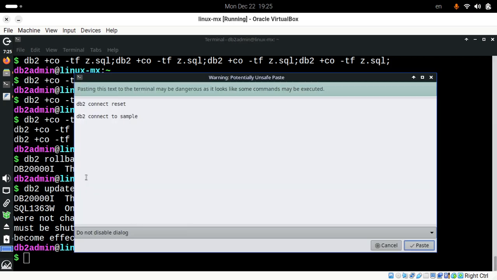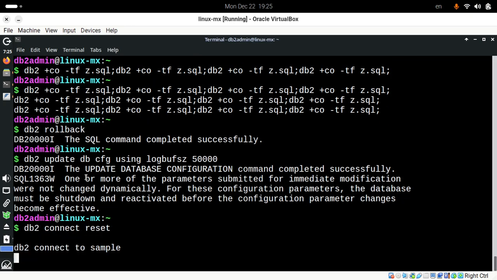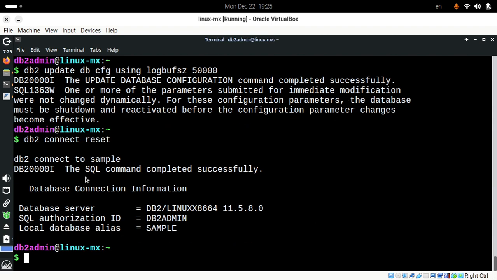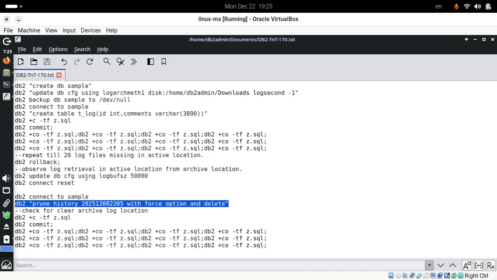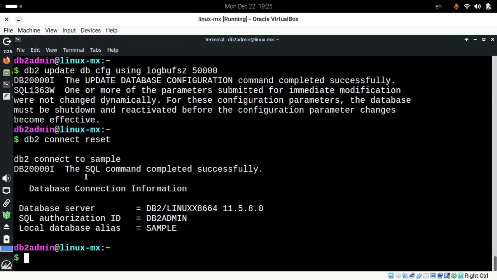Okay, done. Okay, and let's prune the history file so that we are left with some disk space. So I just don't want to mess up my disk space. So 2025 12, and it should be like 2025 December 22 19. So it should be like 1925. Let me say 1925.